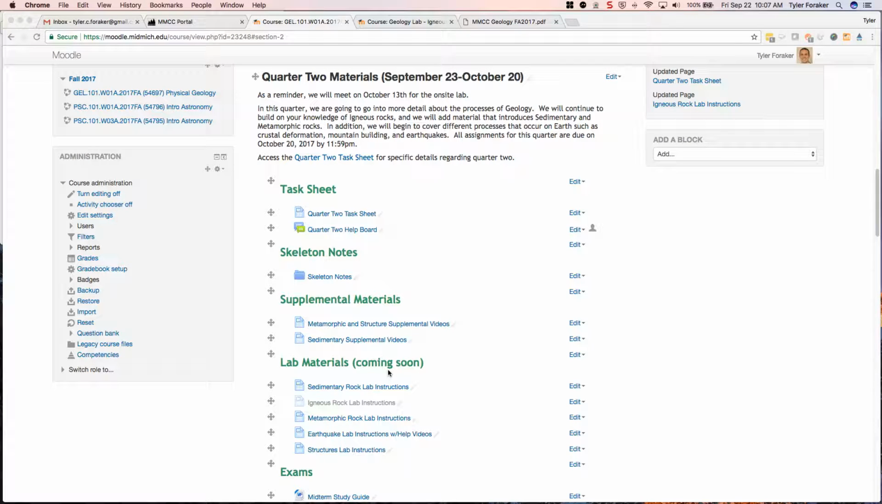Hey everybody, just wanted to provide a quick preview of Q2 materials. Keep in mind everything is due on October 20th, and we will also have that first on-site meeting on October 13th. Reminder on that, you'll hear more information from Mr. Miller on specific location, room, etc. as we get there.